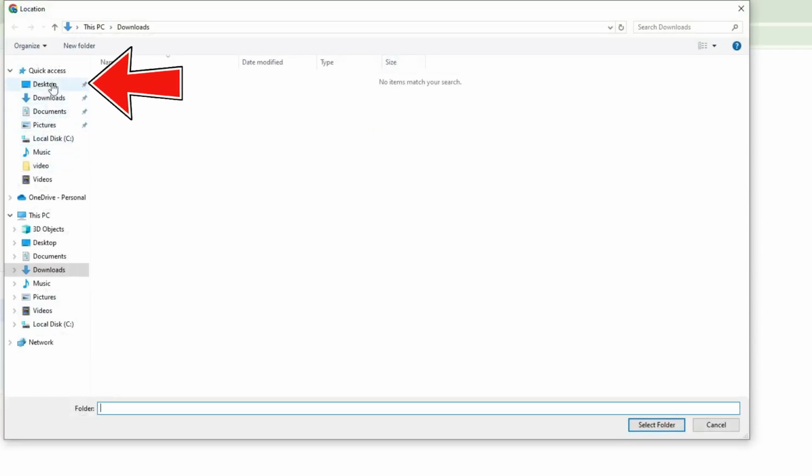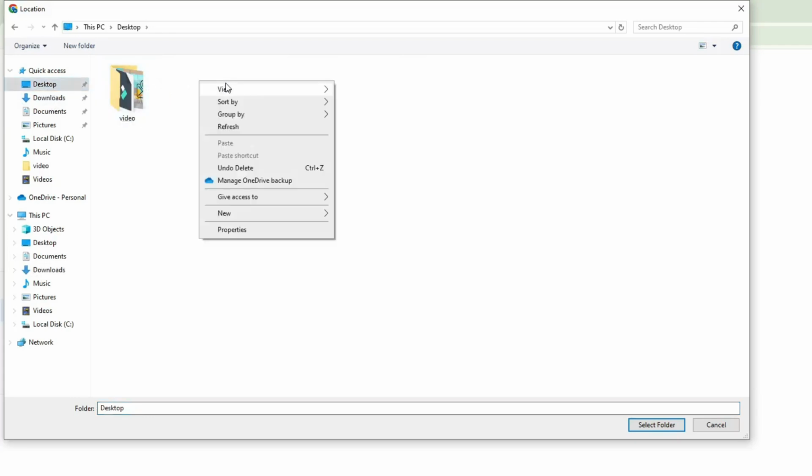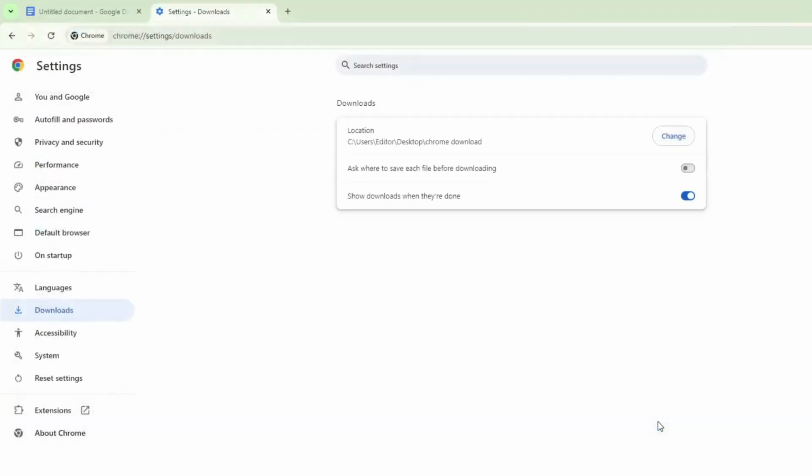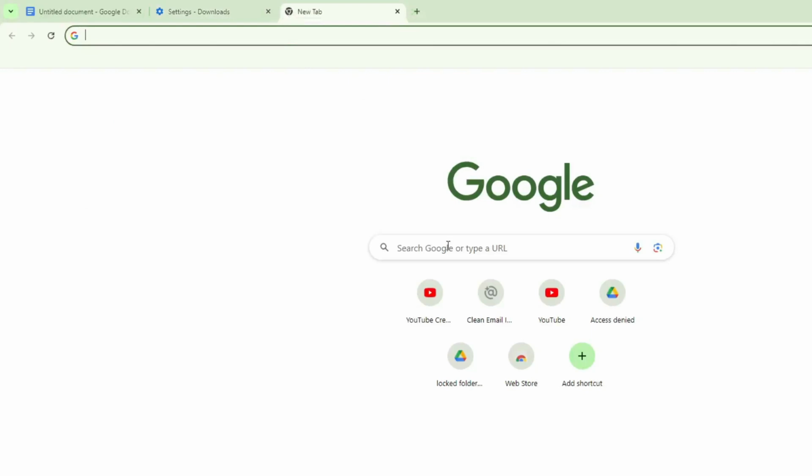In this tutorial, I want to create a new folder named Chrome Downloads on your desktop. Just go to your desktop, right-click, select New, then Folder. Label it Chrome Downloads. Select Folder. After that, open a new browser.